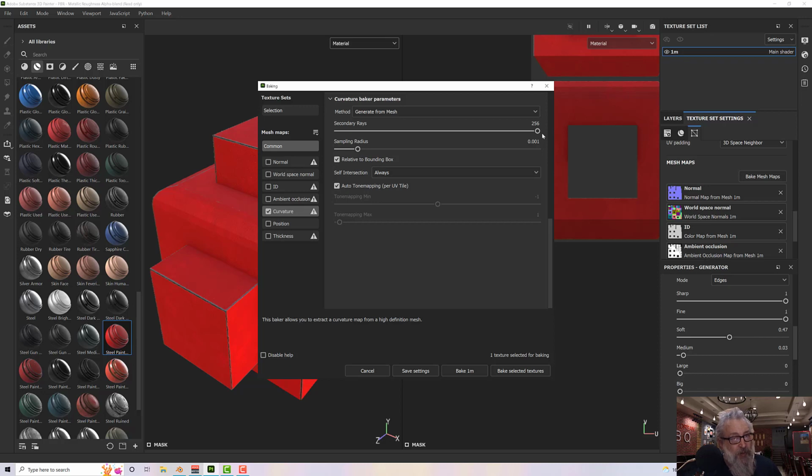256 doesn't slow my machine down, it might slow yours down. You might need to tack it back until it becomes a bit more usable. So the main thing here is this sample radius. Currently we have two modes: relative to the bounding box, or non-relative to the bounding box.